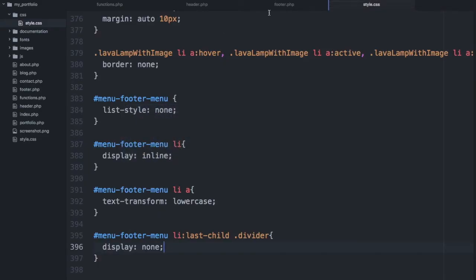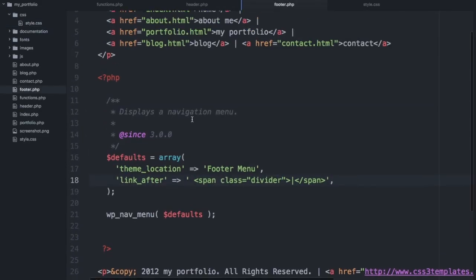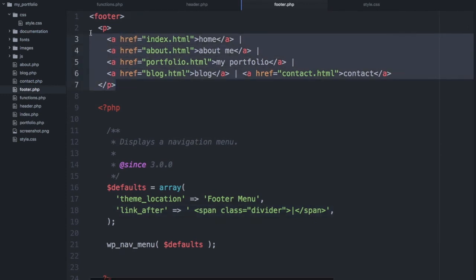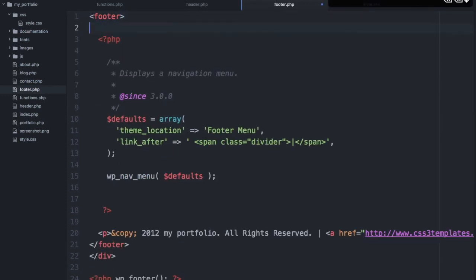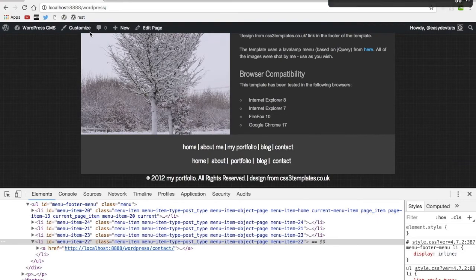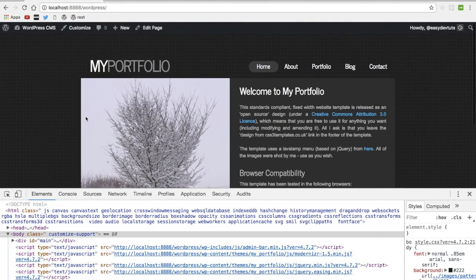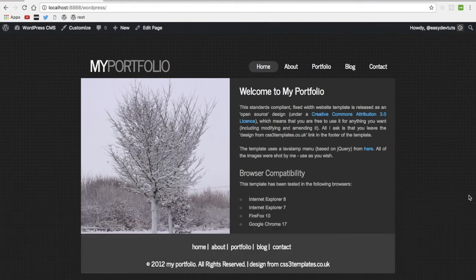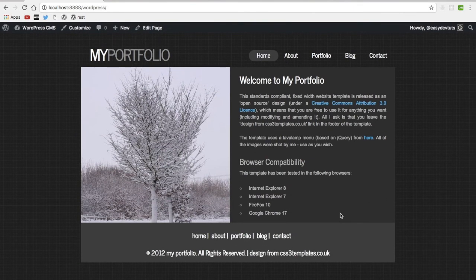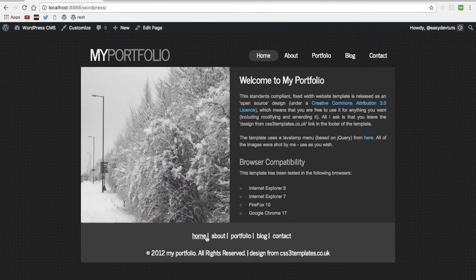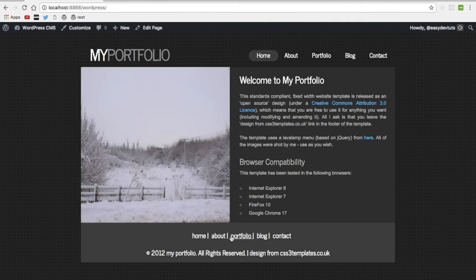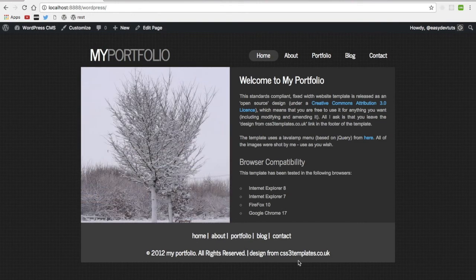Finally, I can just remove the hard-coded menu. Save that. And there we have it. If I wanted to be really anal about the spacing between this divider, I could apply some more CSS for margin and padding, but I won't do that. I think this is close enough.